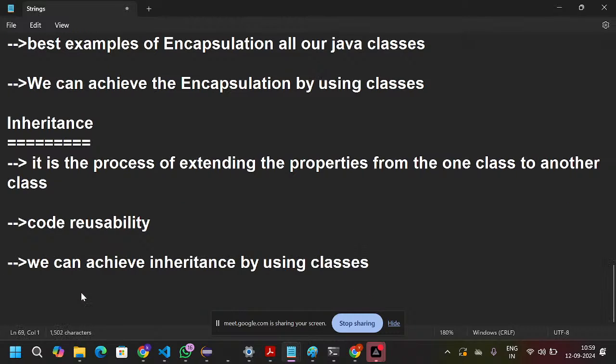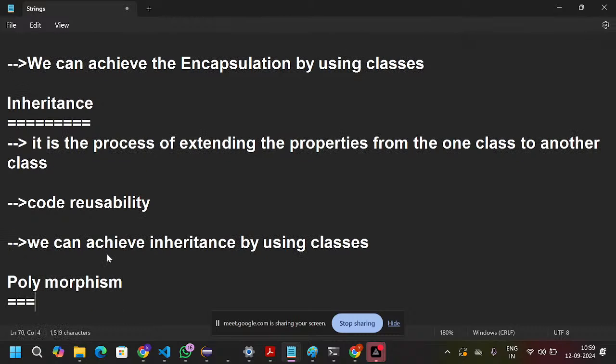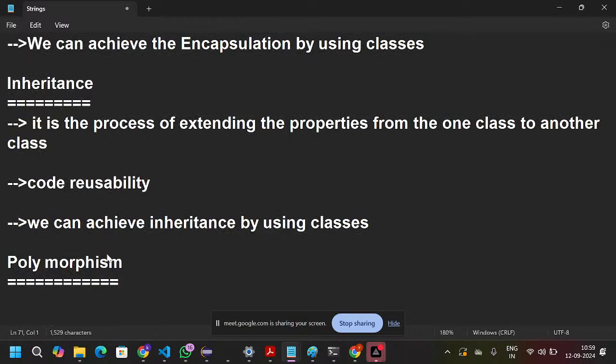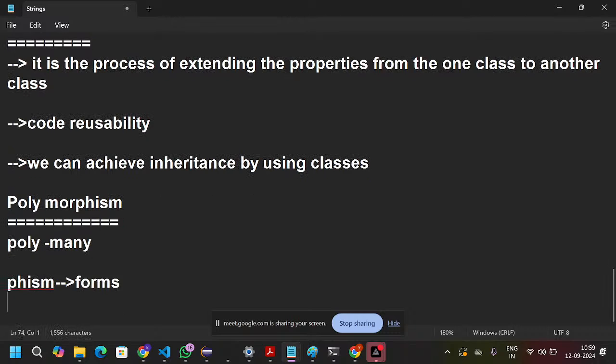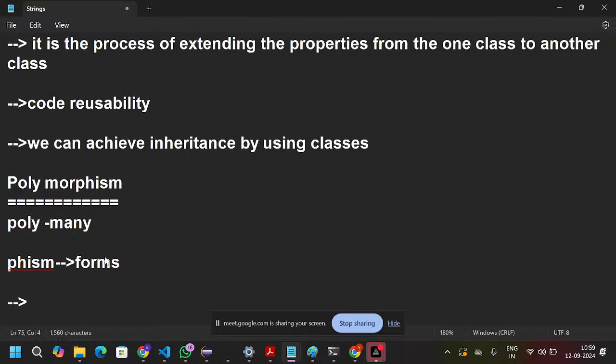Next is polymorphism. What does it mean by polymorphism? Poly means many, and morphism means forms of. What is the definition of polymorphism? That is the basic thing. They will ask, could you please explain polymorphism?